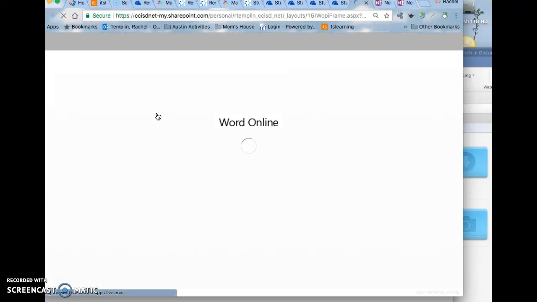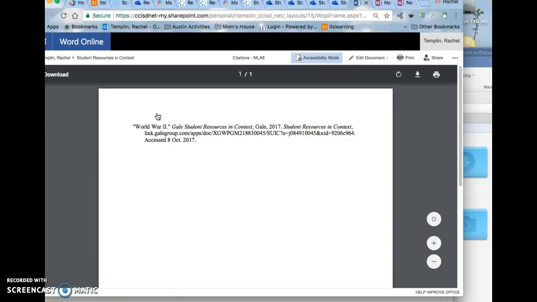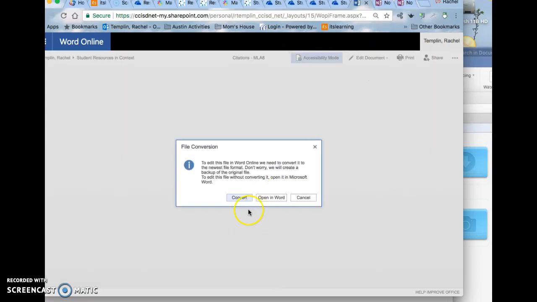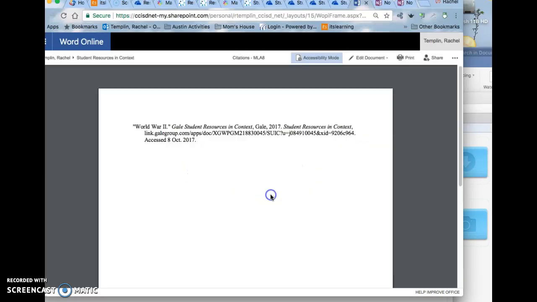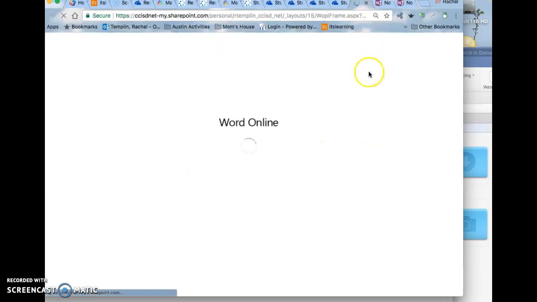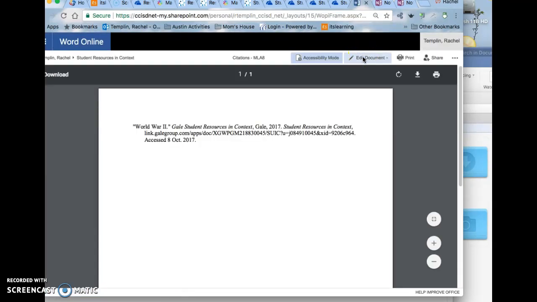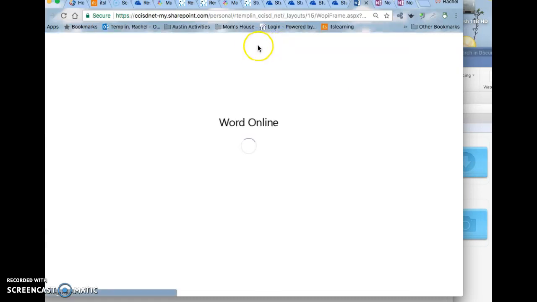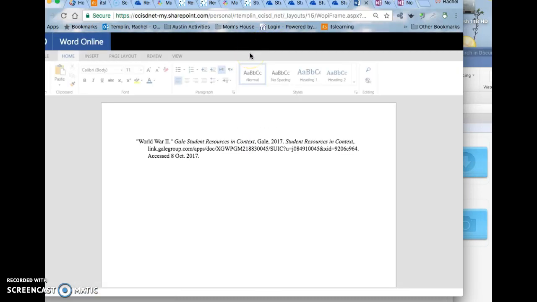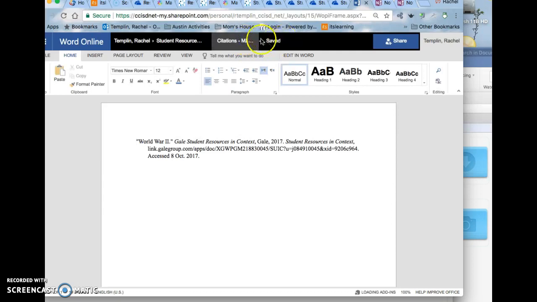So what I want to do when I come up here, I want to make sure that I name this citation so I know what it's a citation for. Okay, I have to do all my clicks again like I showed you before. And I will rename it. So I'm going to name this World, I'm going to abbreviate, WW2 citations.